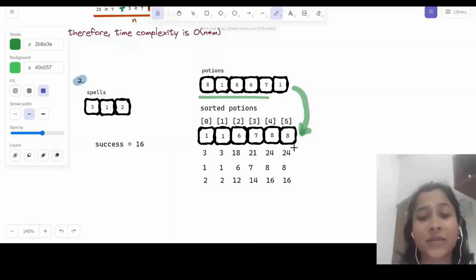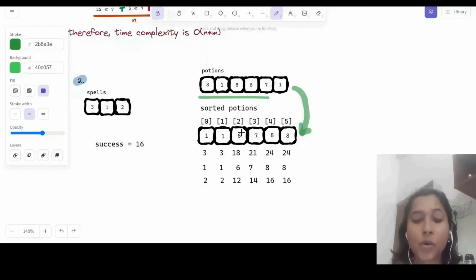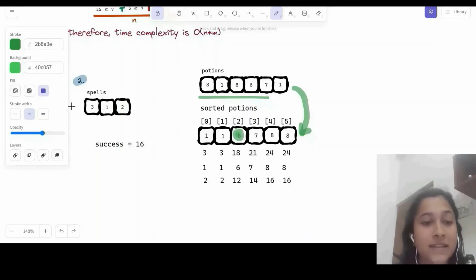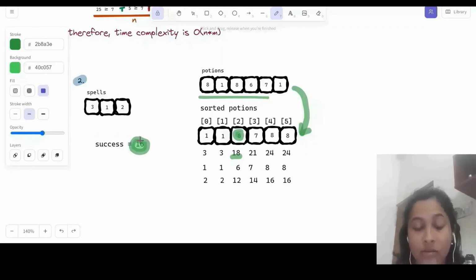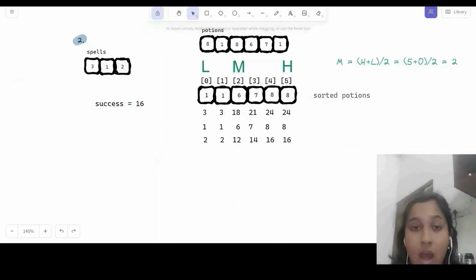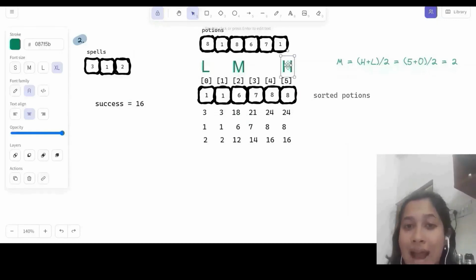So why are we sorting it in the very first place? If you notice the element 6, when we find the product of 6 times 3, it is 18, which is actually greater than 16. So as our array is sorted, we can say that all the values to the right of 6 will also be successful. We define our search space using two variables, low and high.